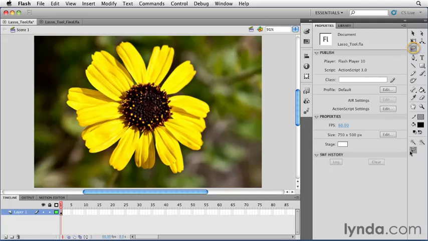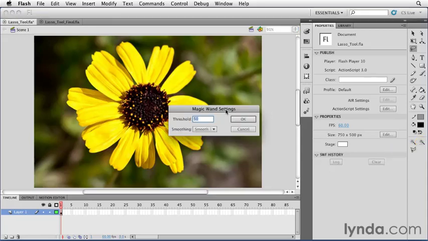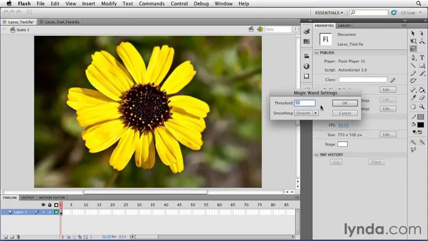So with the lasso tool, you have basically two modes. One mode is the lasso mode, and the other mode is the magic wand mode. So let's look at the magic wand mode first. I'm going to uncheck polygon mode in the options area of the toolbar. That's below everything else at the bottom. And I'm going to click the magic wand settings button. So here I can choose the threshold and smoothing for the magic wand.